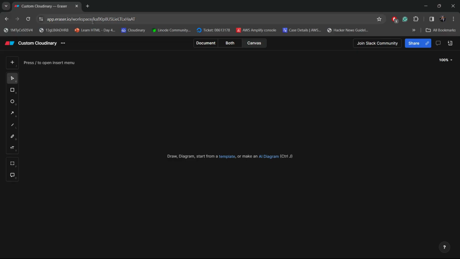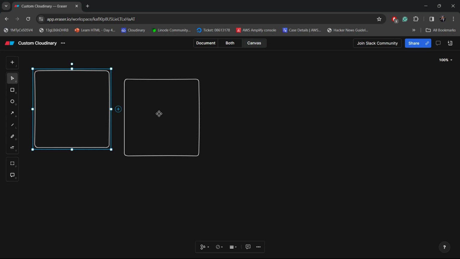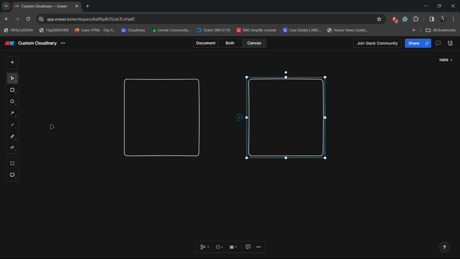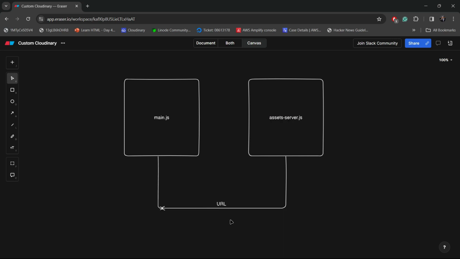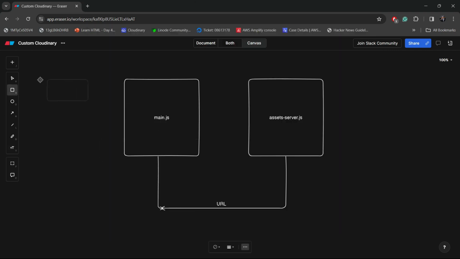So as you can see, I'm here on eraser.io, a very good app to create graphics. So let's make two servers. Suppose these are our two servers. This is the main server. It will communicate directly with the front end. And suppose this is our asset server. It will provide us a URL so that we can store it on the user model from the main server. So our task is to create these two servers.